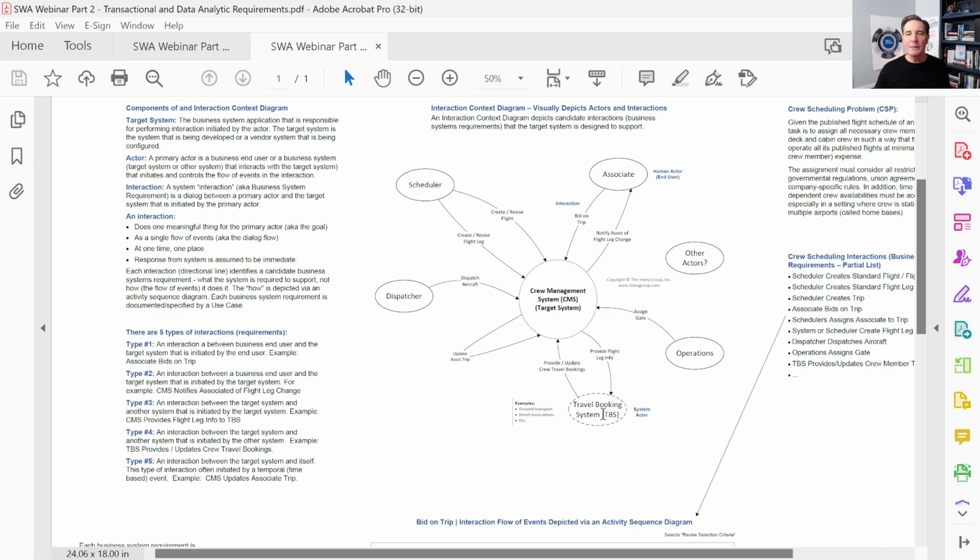We already talked about TBS, and the system itself can be both the target and the actor. All right, we're going to update a trip, associate trip automatically when a particular flight leg comes in. People at the gate probably checking in as complete or something like that, updates the crew member schedule and these kinds of things automatically.